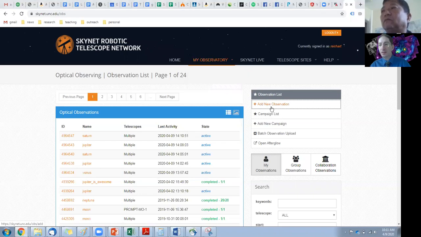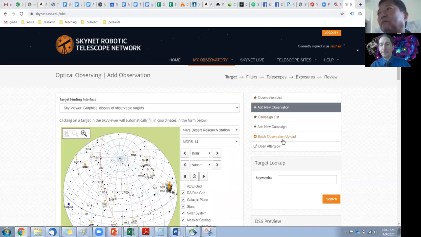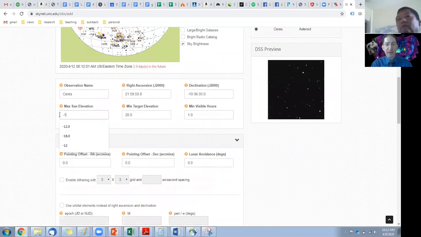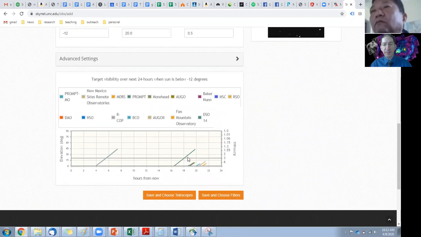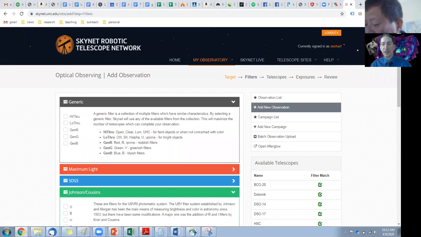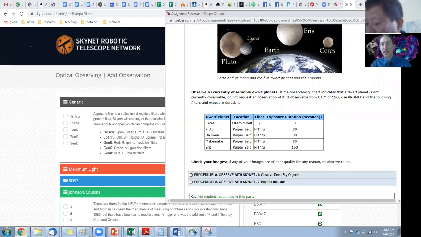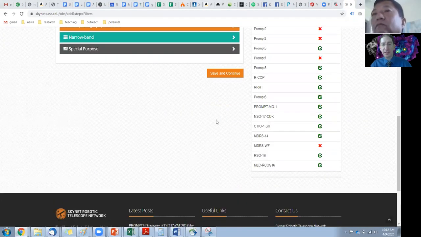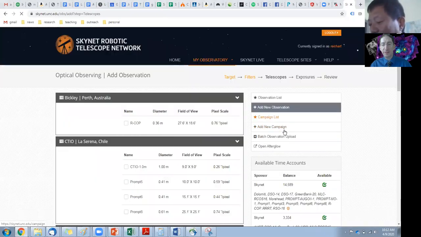So let's see, add a new observation. Let's see which of these are observable. I typed in Ceres. And again, we want minus 12, 20, and 0.5. And it is observable. So save and choose filters. And the lab says V band, 3 seconds. The V lets in a decent amount of light. Save and continue.